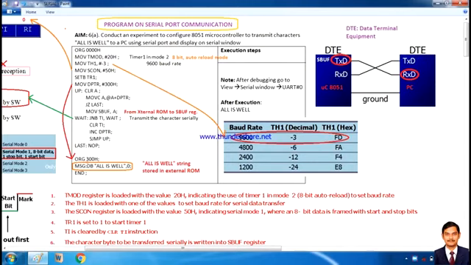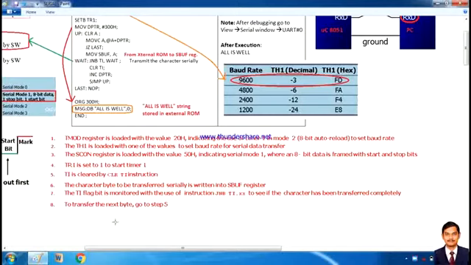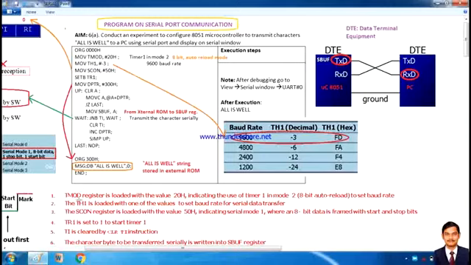In order to write the code, first we have to understand the procedure given here. Eight steps need to be followed. Starting with the first one: the TMOD register is loaded with the value 20H, indicating the use of timer 1 in mode 2, 8-bit auto reload mode, to set the baud rate.